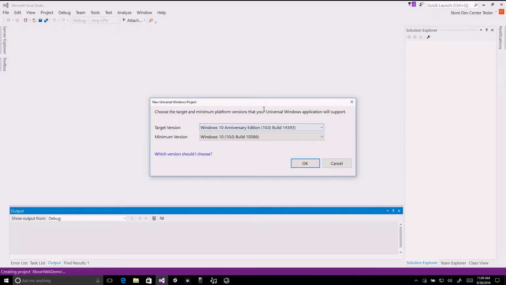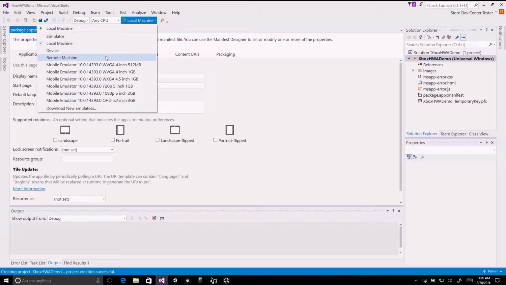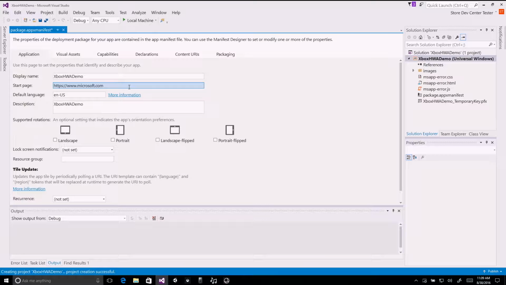And you get to choose the version you want to support. Obviously our target version is going to be the latest, which is the Anniversary Edition, and the minimum version is automatically selected to be 10.586. Once I've created my hosted web app in Visual Studio, we immediately take you to the manifest editor. And really what you need to specify here is just the URL you want to start off with. So in this case, I'm going to do Microsoft.com again. And the nice thing is, once you've done this, you're pretty much set. If this is all you want to do, you can hit local machine, or deploy to the remote machine if you want to test on the Xbox, and you're already set.